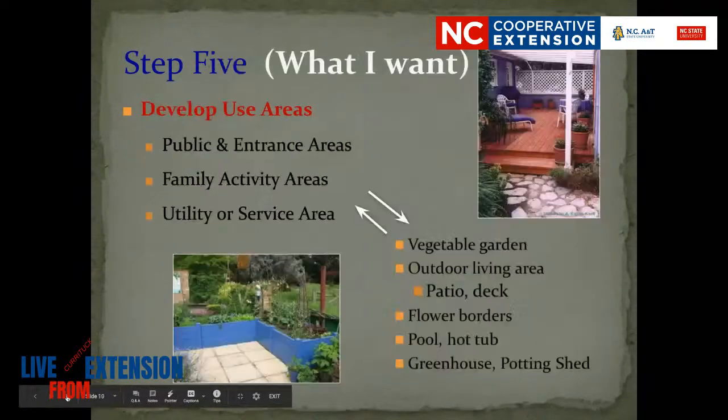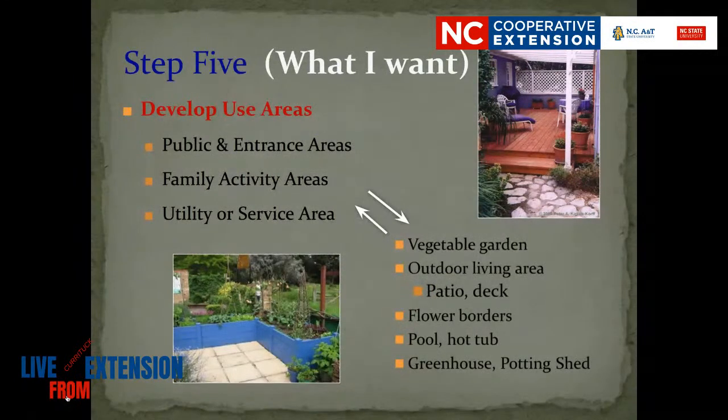So next, step 5, again, into what do you want? Develop these use areas. So public and entrance areas, family activity areas, and utility or service areas. And then you go with your wants, and you put your wants into each individual category. So your vegetable garden, of course, is going to go in your family activity area. Your pool and your hot tub will probably go in the same. So, really, you're just kind of breaking things down and putting them into different areas, and you're still getting the ideas on paper.